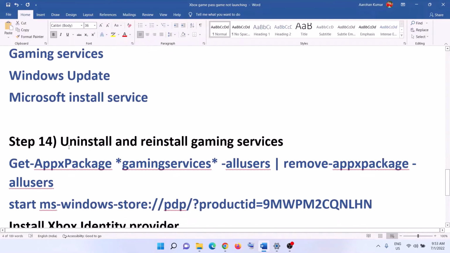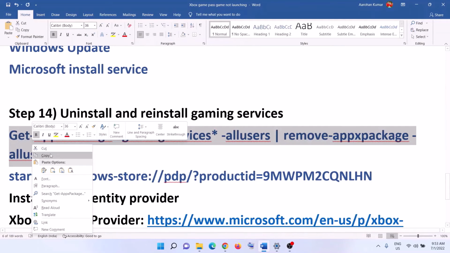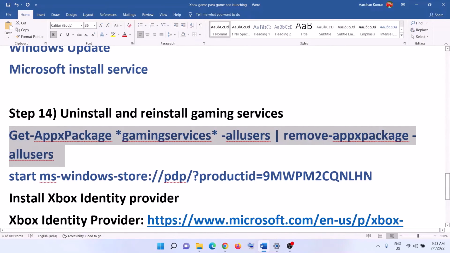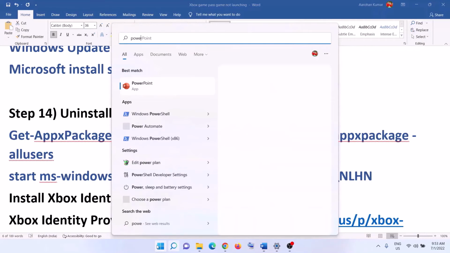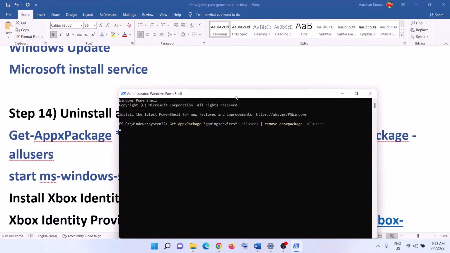Next step is to uninstall and reinstall gaming services. Now for this, copy this command. This command is provided in the video description. Now type in PowerShell in Windows search box, make a right click on Windows PowerShell, then click on Run as Administrator. Click on Yes to allow. Now paste the command over here, hit the Enter key. Now this will uninstall gaming services.